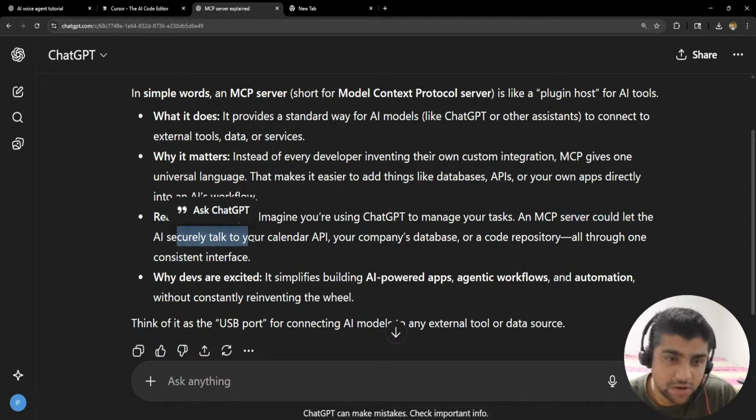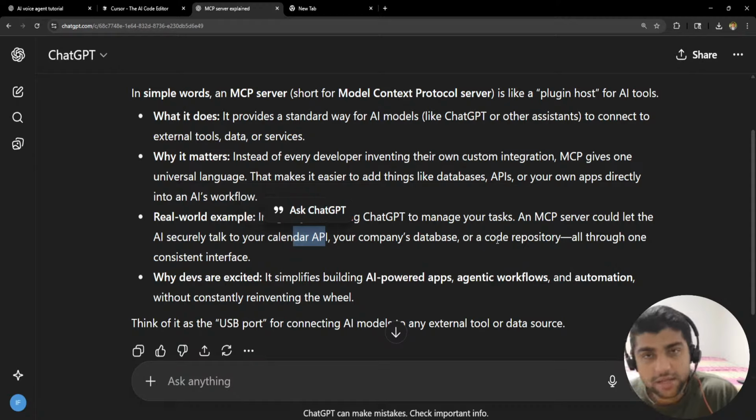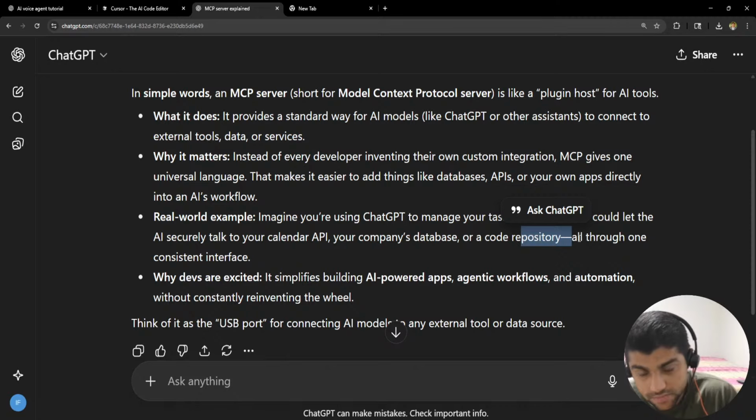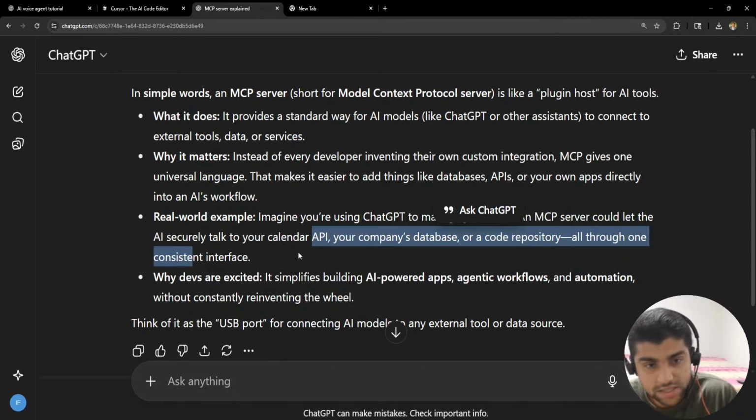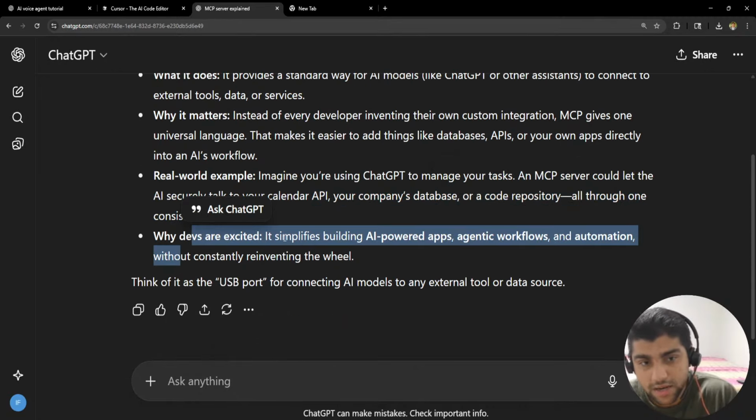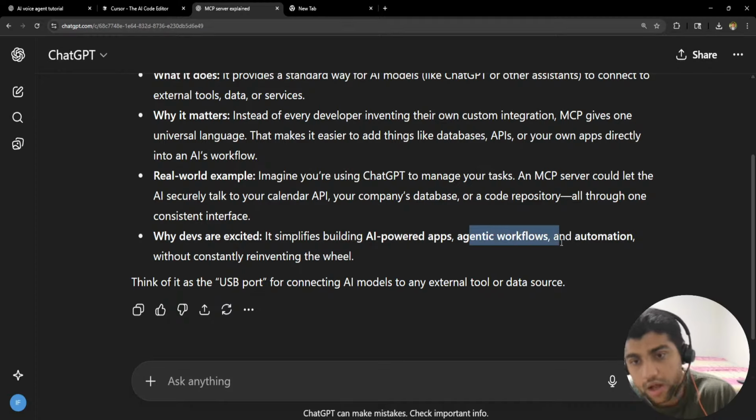to your calendar API, your company's database, or a code repository, all through one consistent interface. Now, why are devs excited? It simplifies building AI-powered apps, agentic workflows, and automation without constantly reinventing the wheel. Think of it as the USB port for connecting AI models to any external tool or data source.